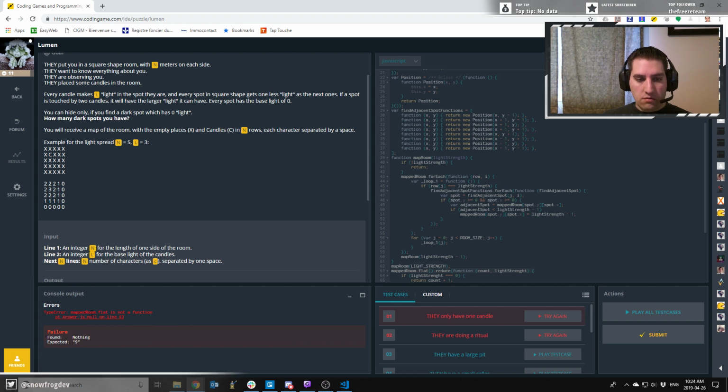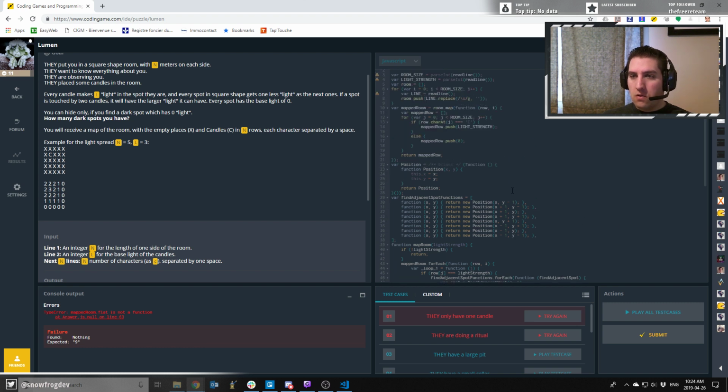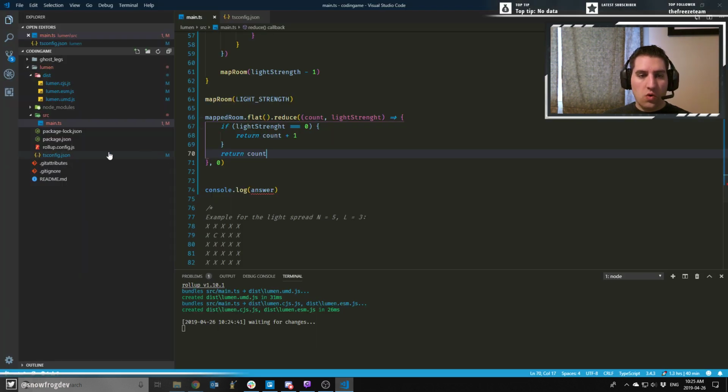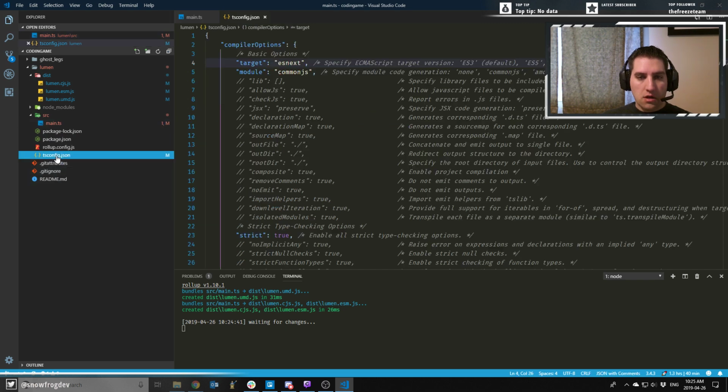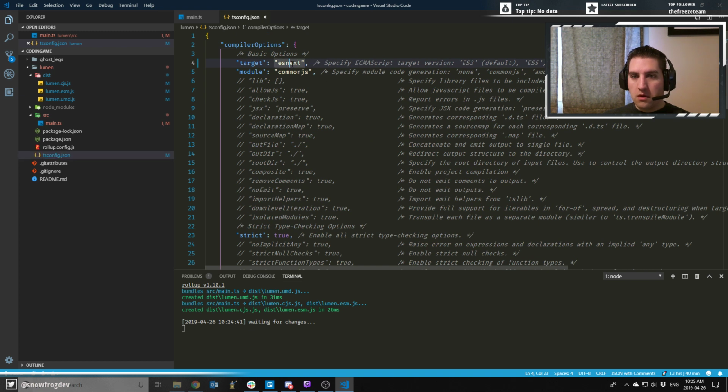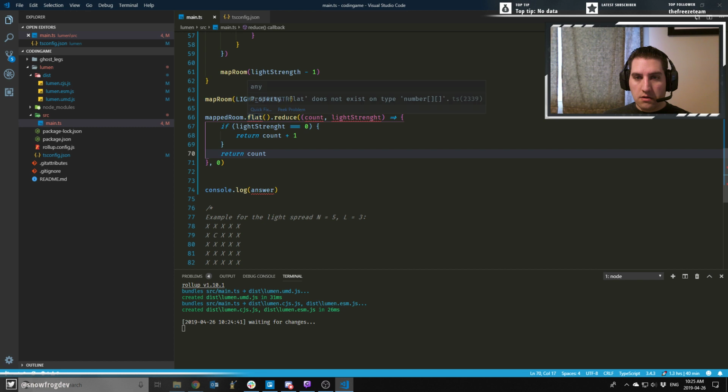What? mappedRoom.flat is not a function. Oh, it doesn't have it in that version of Node. No, unfortunately. Right, so no, yes, next. Yes, 6 maybe, but then it doesn't have the flat. Ugh.